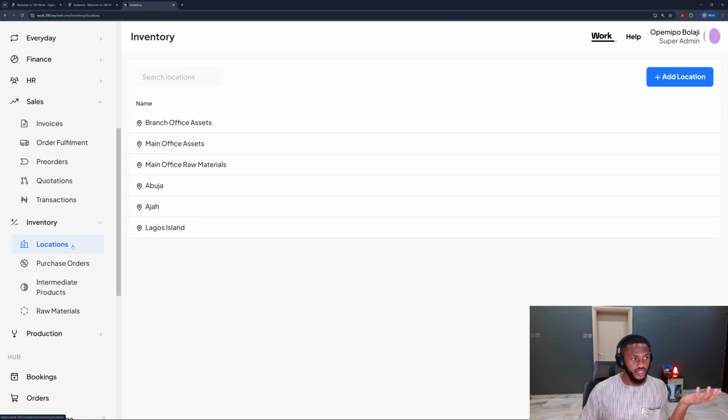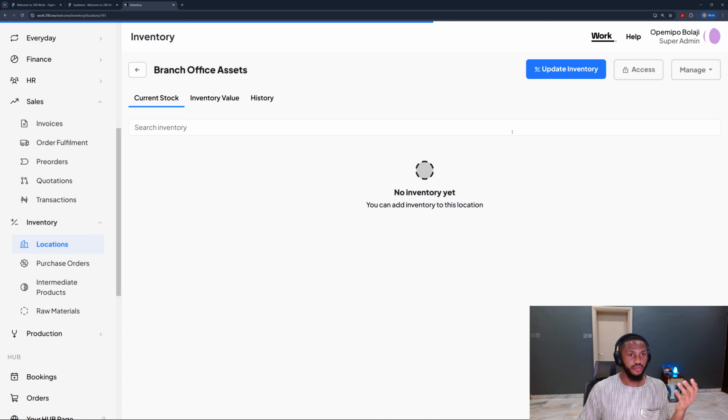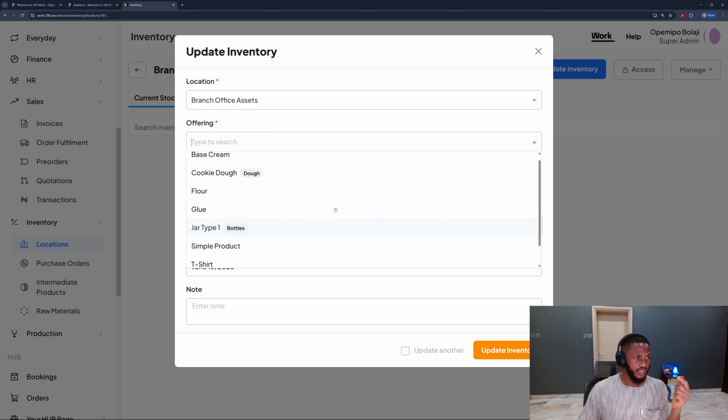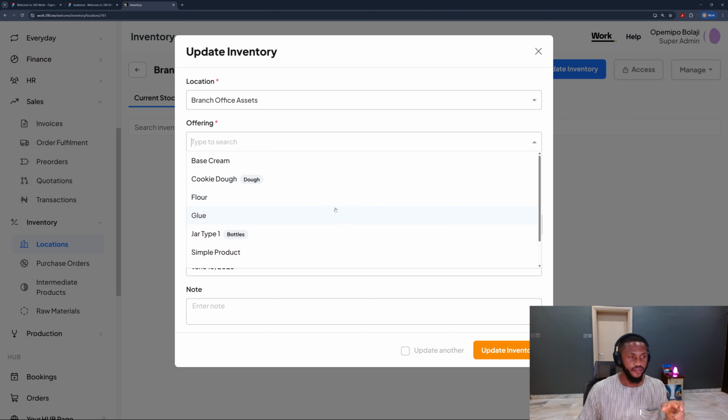If you notice, you can see now that in the entire flow, because I'm just coming up with these things on the fly, I'm trying to know what should be in different locations and all of that. But in your case, this will be done one location after the other. So if you look at branch office assets, you would have to come here. Then based on all of the offerings that have been added, the assets are meant to show here. So we'll check that after this video.